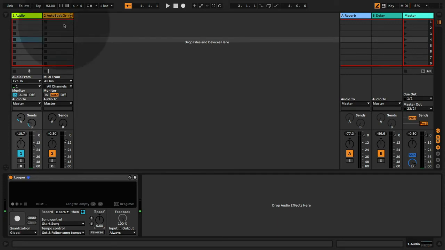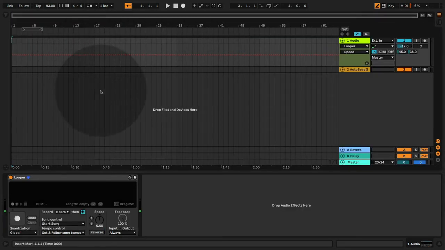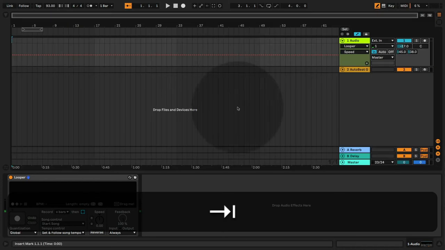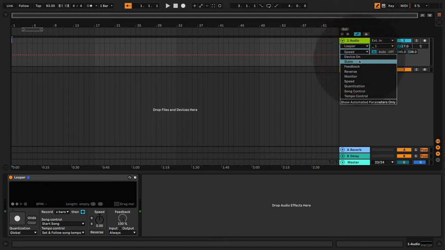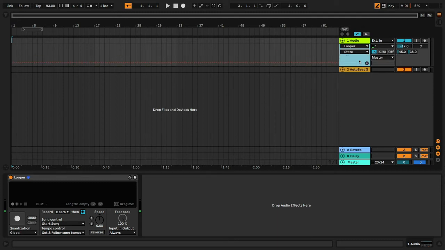The idea here is that instead of using the session view, we'll use the arrangement view, which will allow us to have more of a timeline of events. And in our case, we can have the looper change automatically at various positions. For example, at bar 5, we could have the looper, I'm going to set this to automation, looper, and state. State is how the looper is behaving.